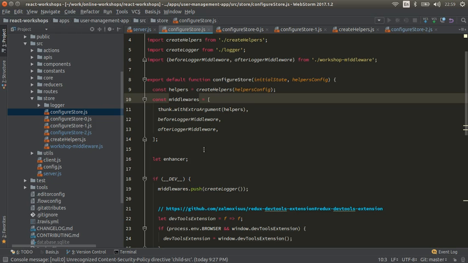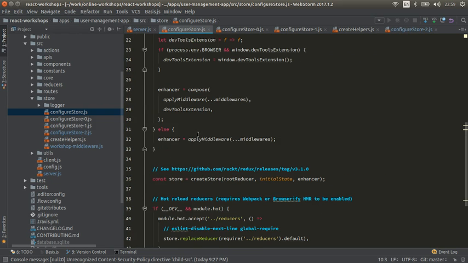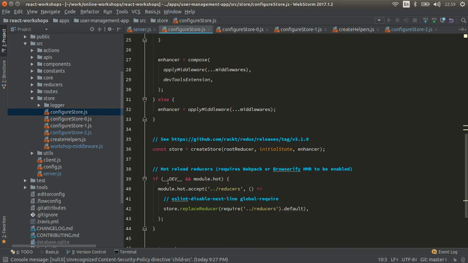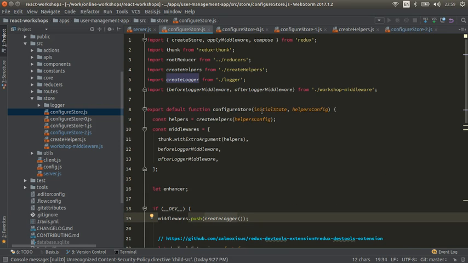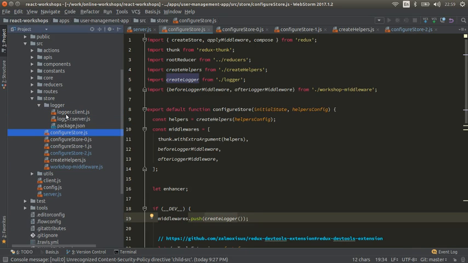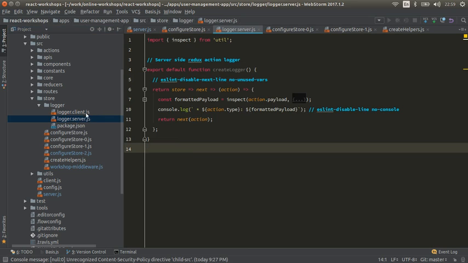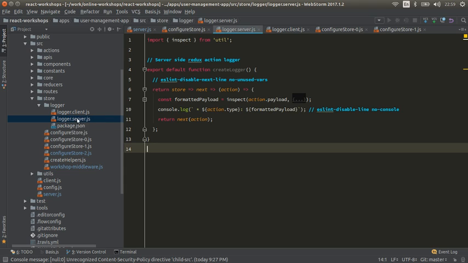Exactly. So the rest that you see here are different types of middlewares that we usually use. For instance, in the development mode, right here, we have a logger, create logger. It comes from another file, another module called logger. Right here, I have one for the server side and the other one for the front end. But let's take a look.